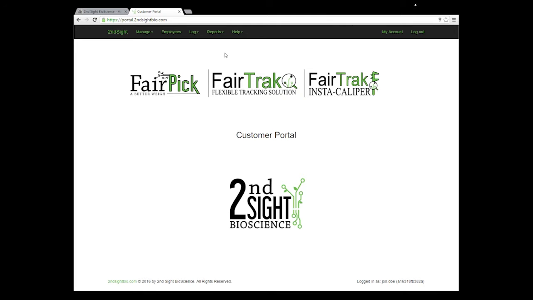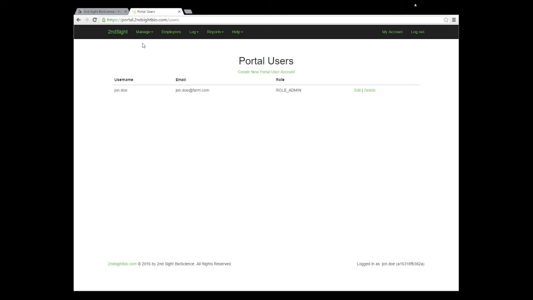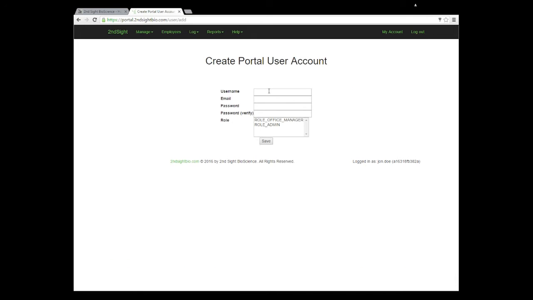Manage portal users. You can add, edit, and delete portal users by clicking the Manage tab, then selecting Portal Users in the submenu. This page will list all portal users on your company's customer portal account. Click Create New Portal User Account to add another user.